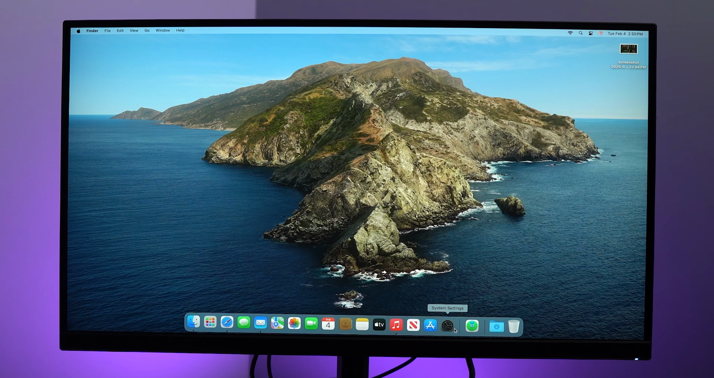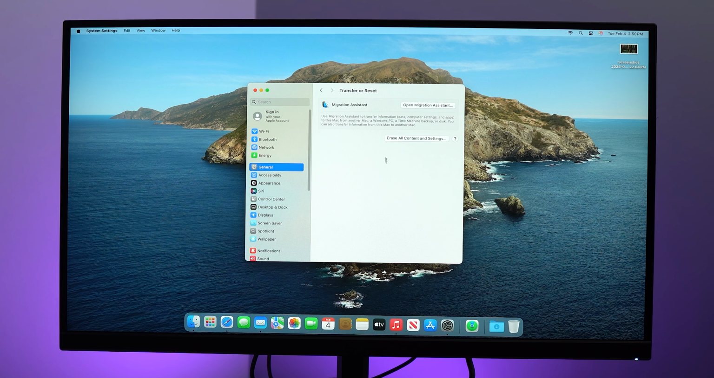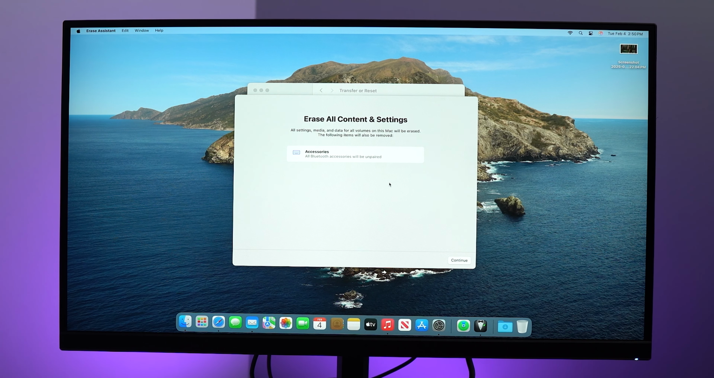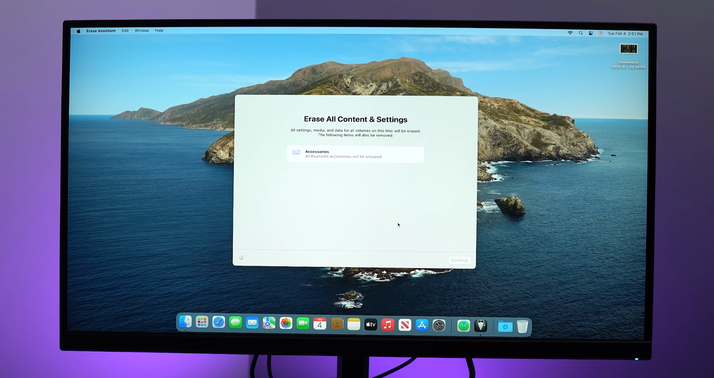But now let's get to resetting your Mac. In general, you want to scroll down to find transfer or reset. Click on that. So here you have erase all content and settings. Click on that. Type in your user password. Click on unlock, and it will say erase all content and settings. In this case, it's going to also remove all the Bluetooth devices. Erase content and settings. On the bottom left, you can see that it is currently loading, and the Mac Mini is now rebooting.